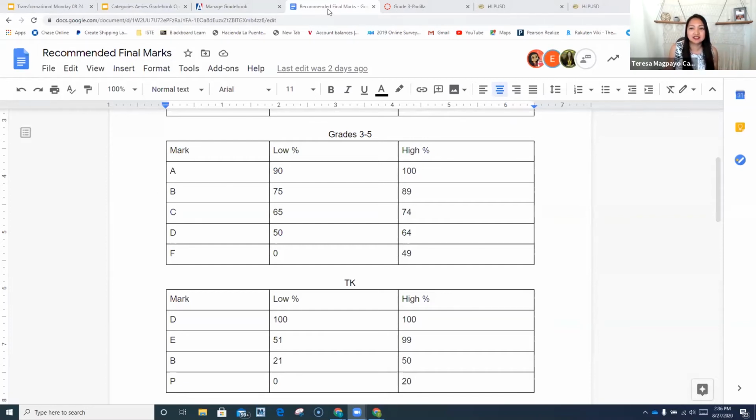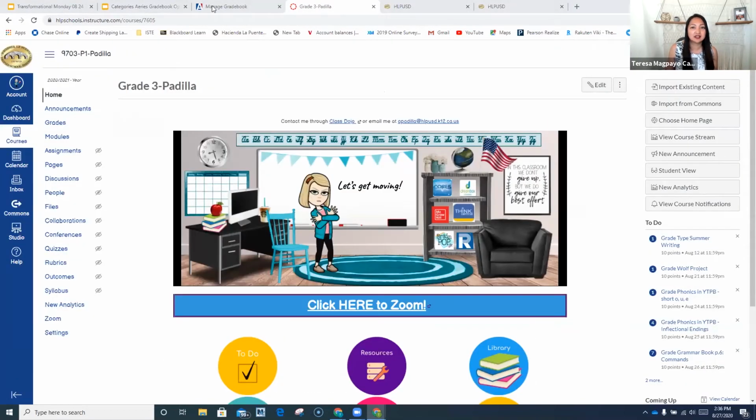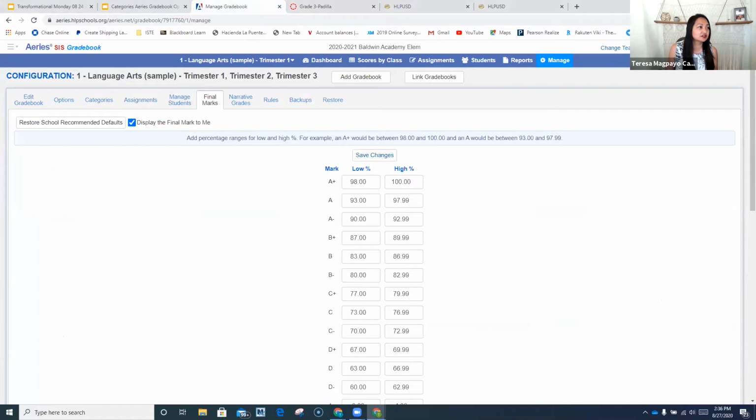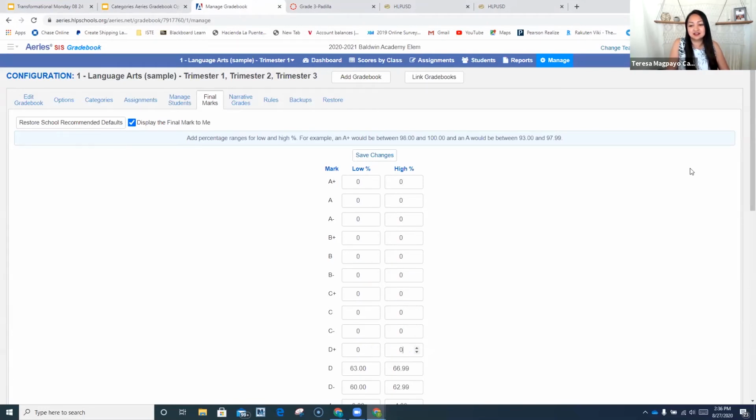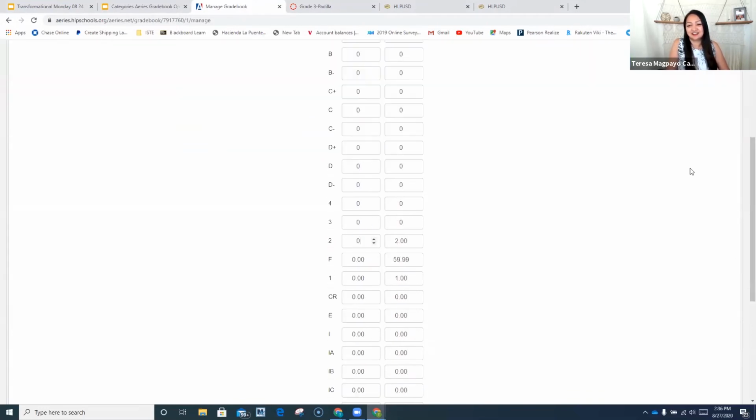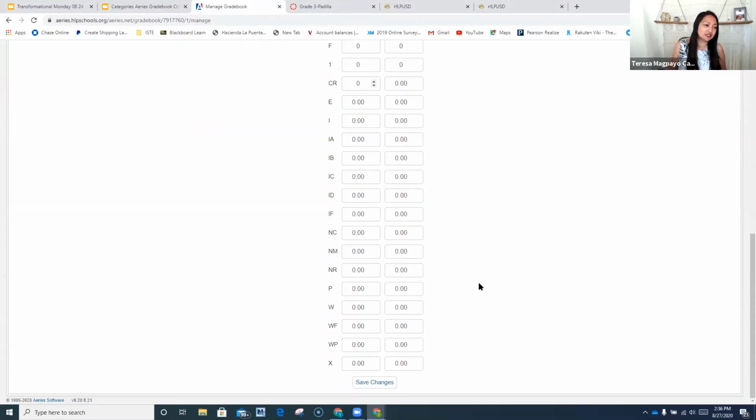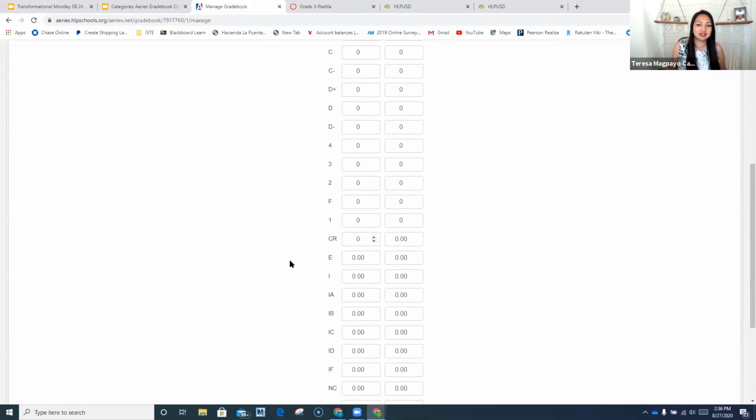So I'm going to put this aside so that I can actually use this information in my AERIES. I'm going to show you how I'm going to do this. If you're starting from scratch, you just want the top one to be 0, and then I hit tab, 0, and I just do that over and over until I get to the zeros. So the rest of it is 0.00. That is the same thing. We're not going to do anything else.